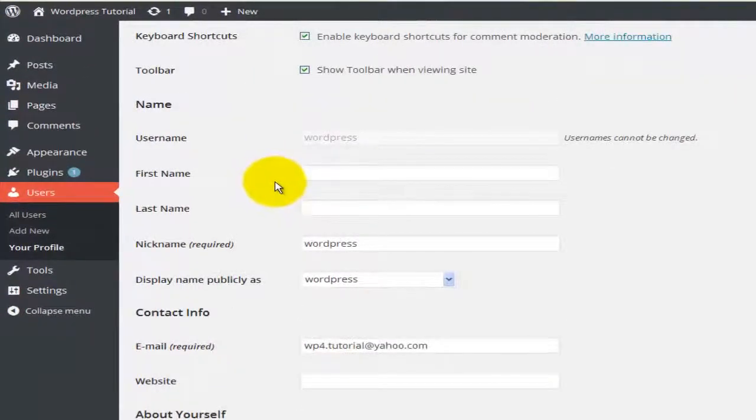Now we come to the personal information. The first one is the name. The username is something that we cannot change. This is something that we set when we were setting up WordPress. Then you can go and change the first name and last name. So I'll put the first name as John, and the last name as Smith.